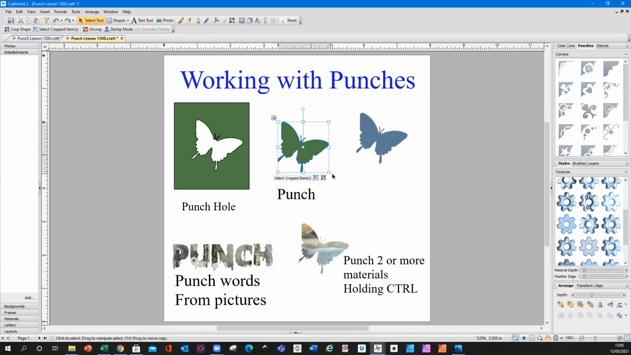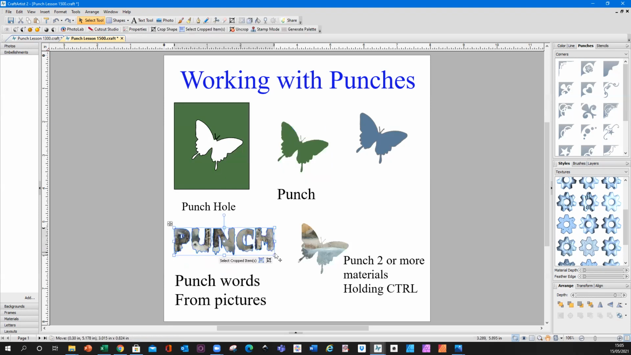Then we have a third way of using them. So you could type anything you want, turn it into a punch, which I will show you how to do, and then punch it out of a piece of picture, from a material, from a photo, and you'll end up with something like that. So if I make it a bit bigger, you can see how it's being punched out of a Christmas picture.